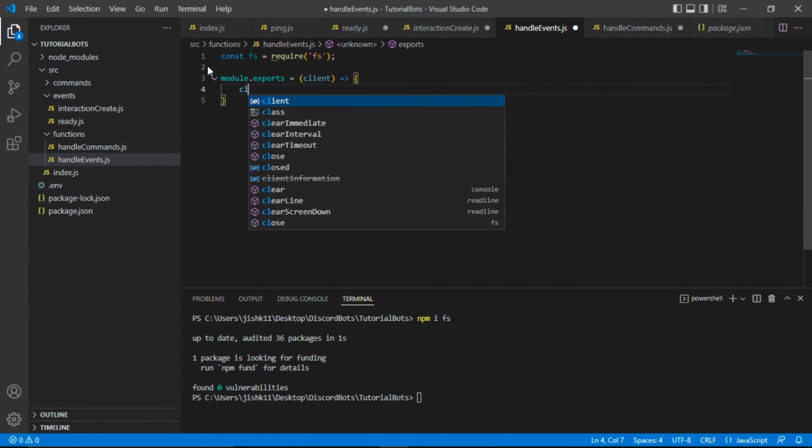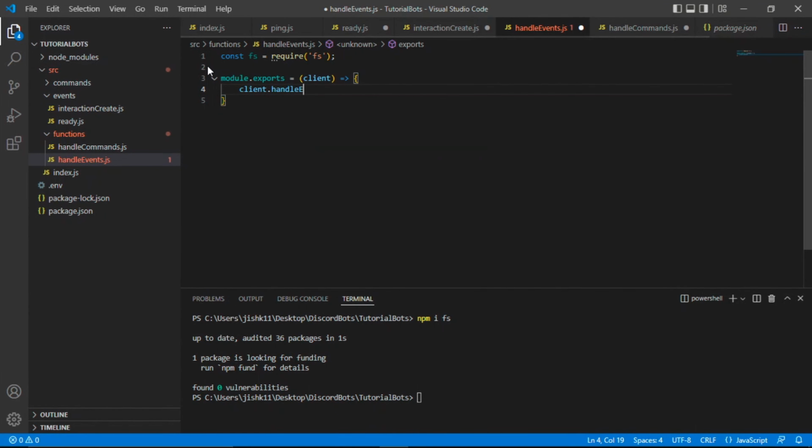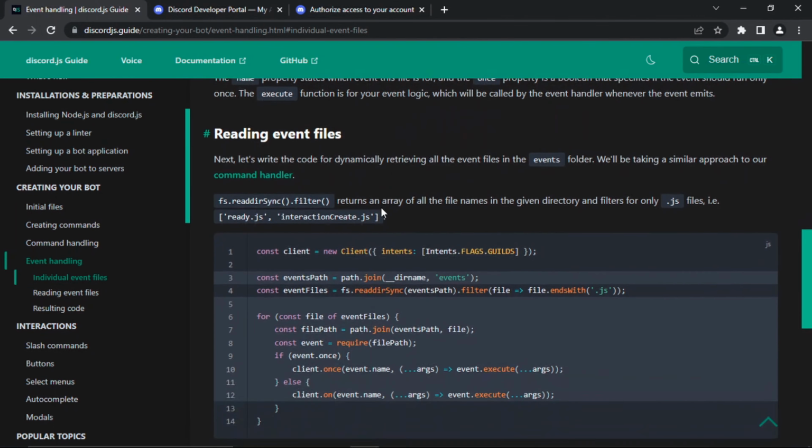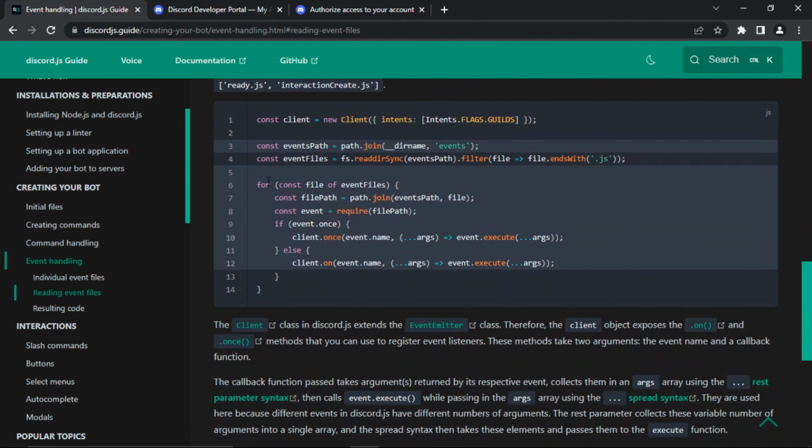I'm going to do client.handleEvents is equal to async event files dot path. And then I'm going to go to the discord.js guide, and I'm going to paste some code here. So here I'm at the discord.js guide, and what we want is all of this. Since we have already dealt with the filtering of the files with that index.js, we can ignore that. We just want this part of the for loop. Copy that. I'm going to paste that into our handle index.js file.